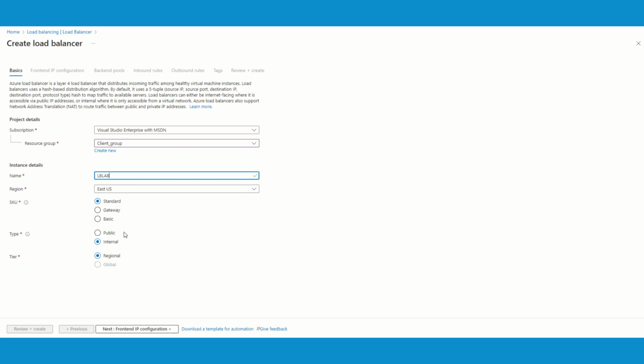On top of that is going to be a type. So as I mentioned, a load balancer can be public, it can be internal, and I'm going to show you the difference, how it will look. The moment you say it's going to be public, that means you are going to assign a public IP address to the load balancer. If it is internal, your front end will come from the same VNet subnet where you're going to deploy it.